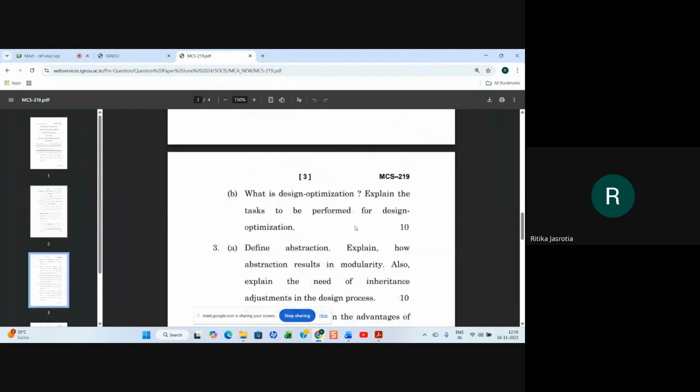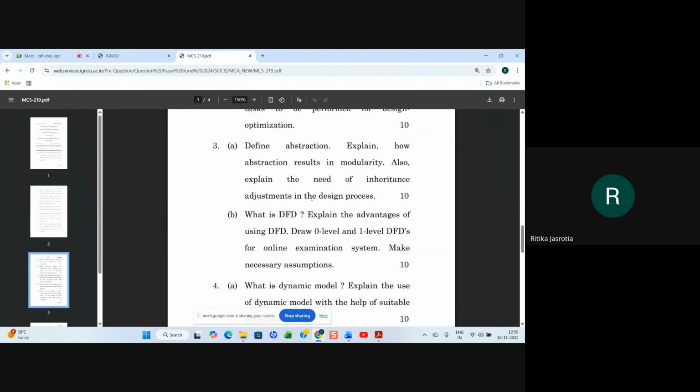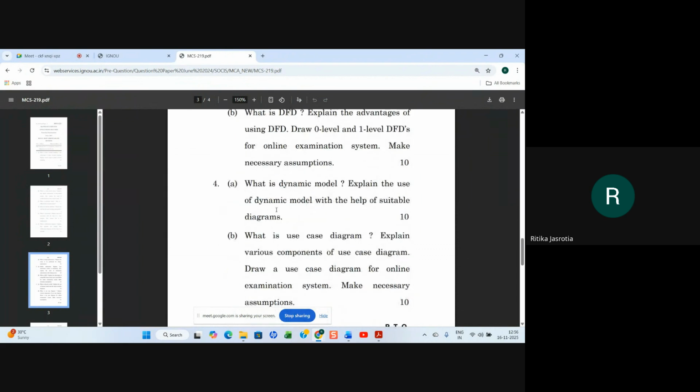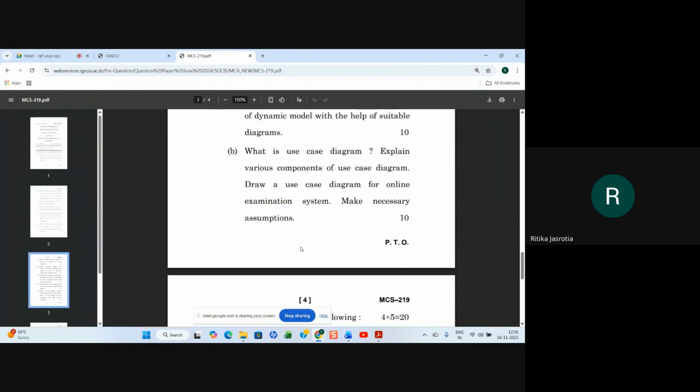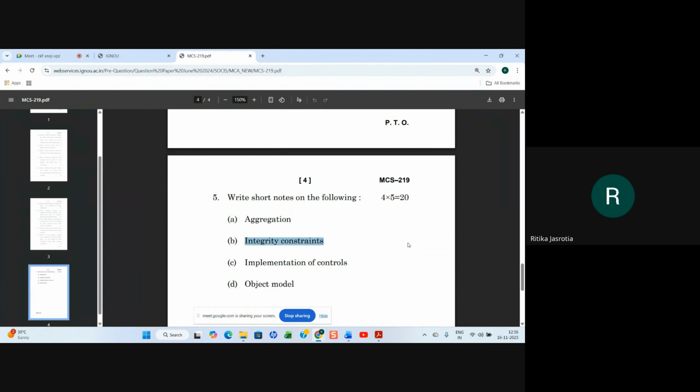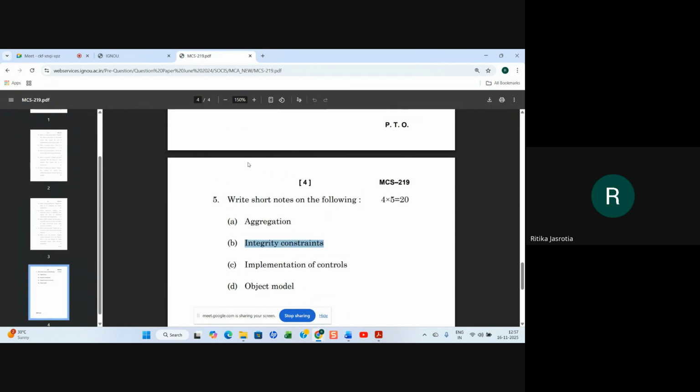Then collaboration diagram, design optimization, abstraction, DFD, dynamic model, use case diagram, aggregation. Here they have asked integrity constraints. Integrity constraints are entity integrity and referential integrity. Data should be consistent, data should be complete. So there are two rules: one is entity integrity for the primary key, the other is referential integrity for the foreign key. They have also asked implementation of the control object model. So these things have been asked.